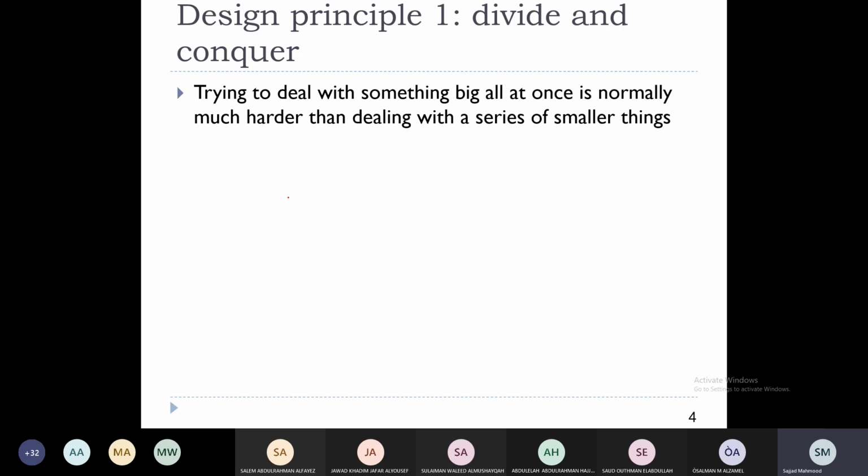So basically, don't try to deal with something very big in one go. It's very hard, complex systems. You cannot really comprehend each and every part of it in one go. If you want to design, don't try to design the whole system in one go. Try to divide and conquer. Because if you try to deal with something very big in one go, normally it will be harder and it will be challenging.